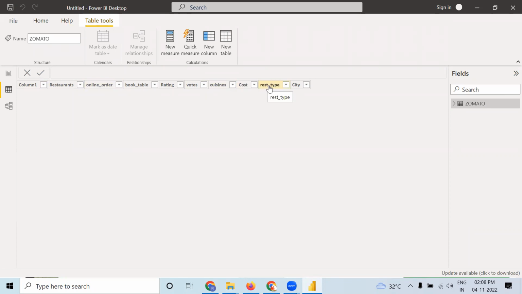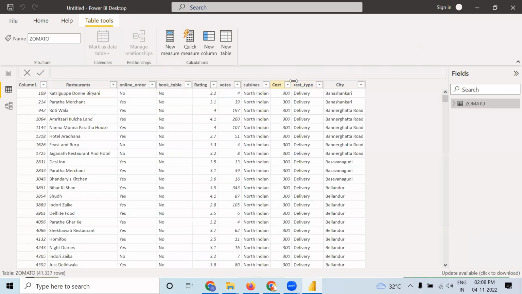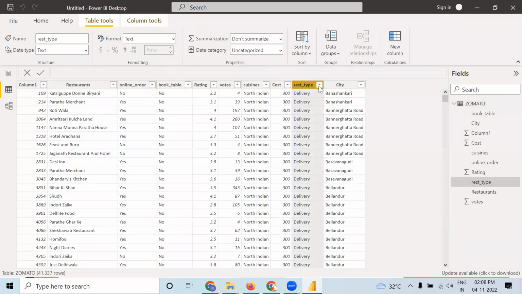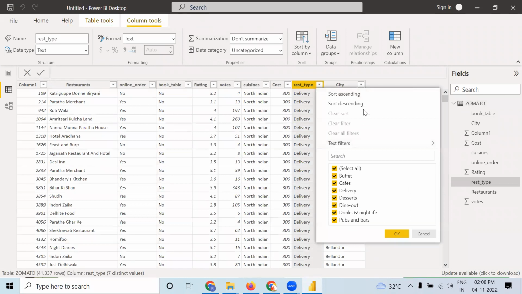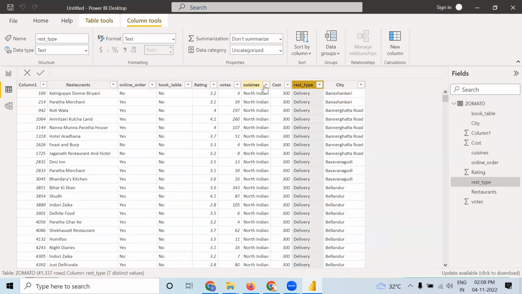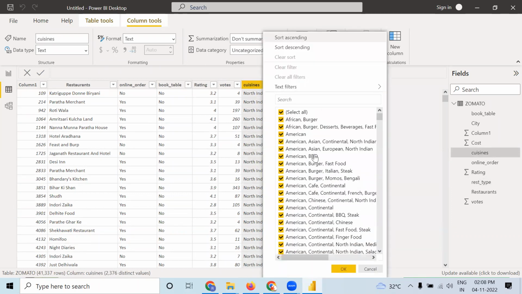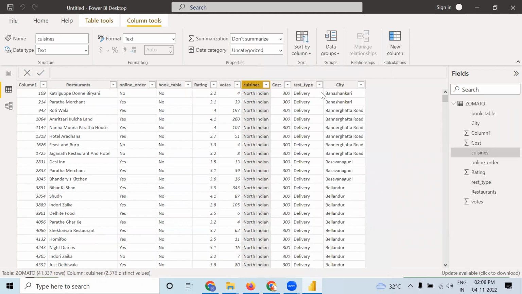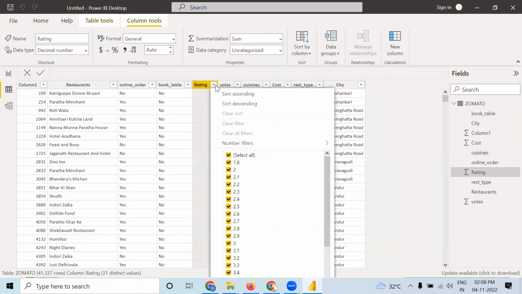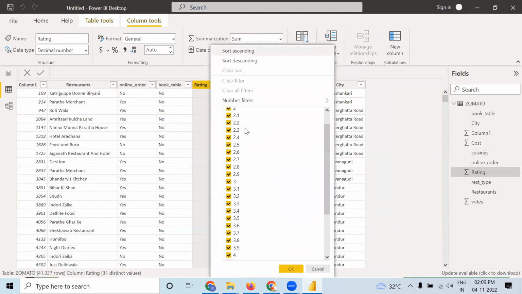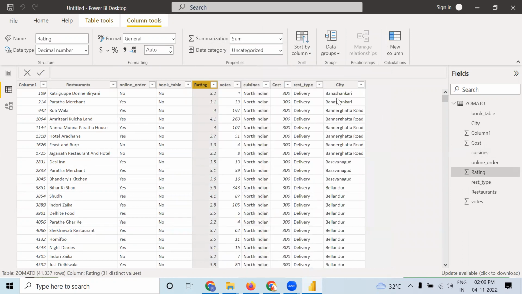Like restaurant type means that 7 types only, okay? Other subcategories are not included in this particular data set, and cuisines, as you all know, are different types of cuisines like North Indian, South Indian, Chinese, Italian, American, okay? Then ratings, that also I have explained earlier, okay? Out of 5 for different restaurants.